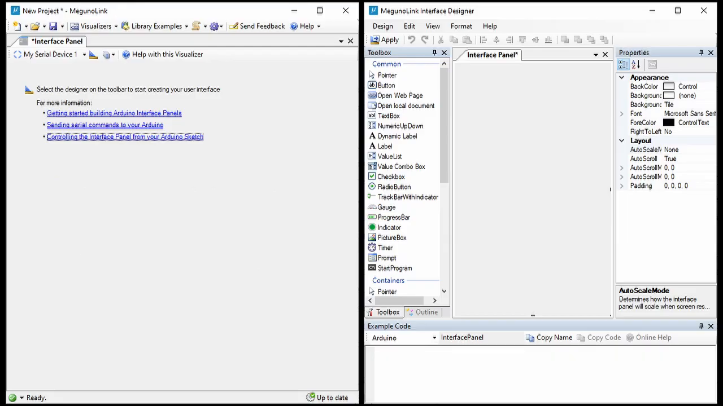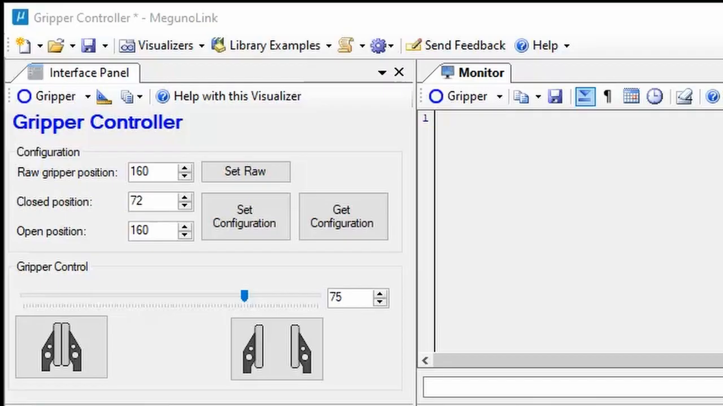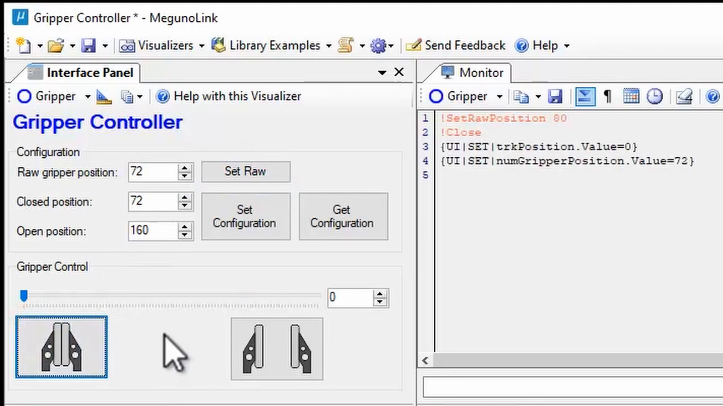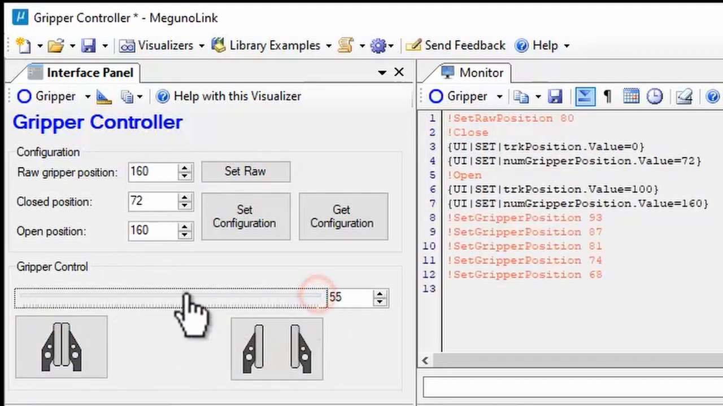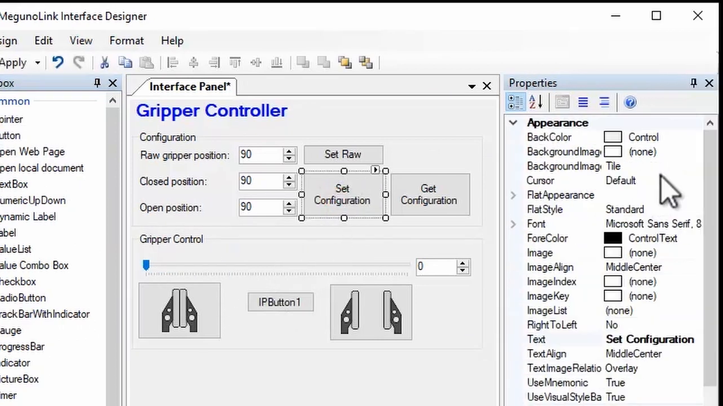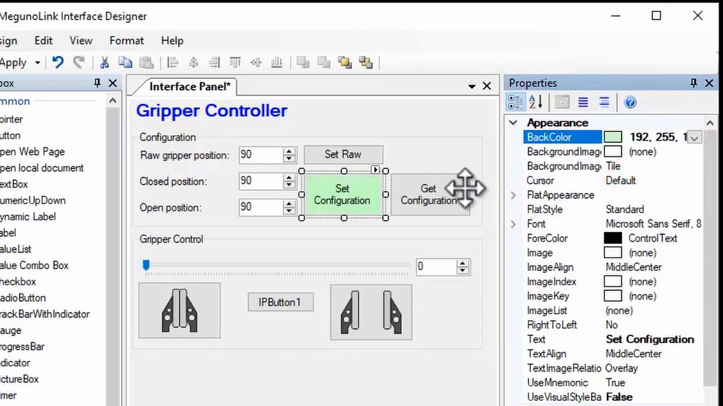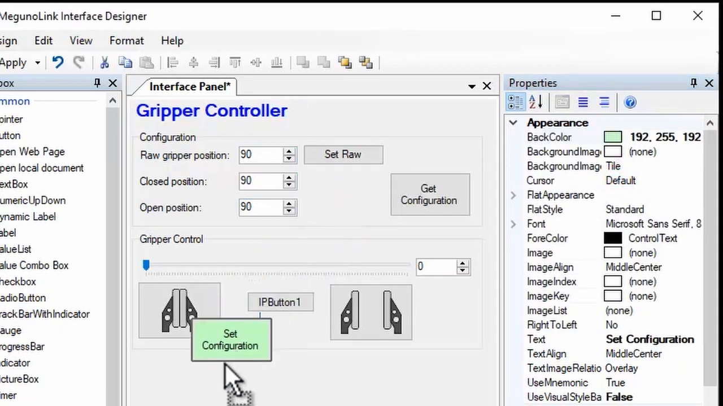The interface panel has two views, a runtime view and a design view. In the runtime view, I can enter values into controls and click buttons to send serial messages. In the design view, I can add controls, set properties such as background color, text alignment, or control name, and reorganize the layout.